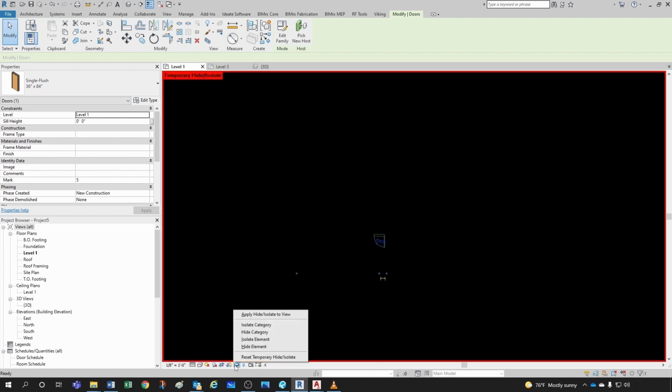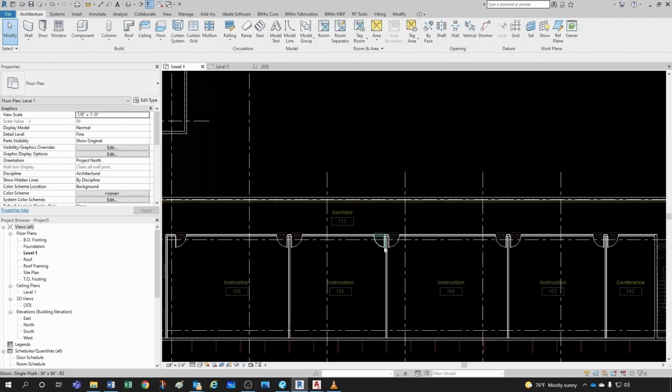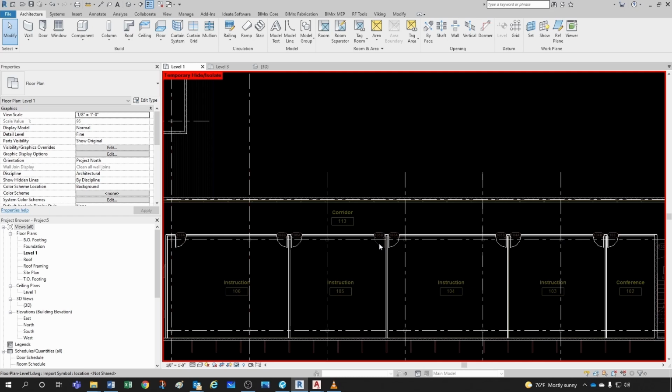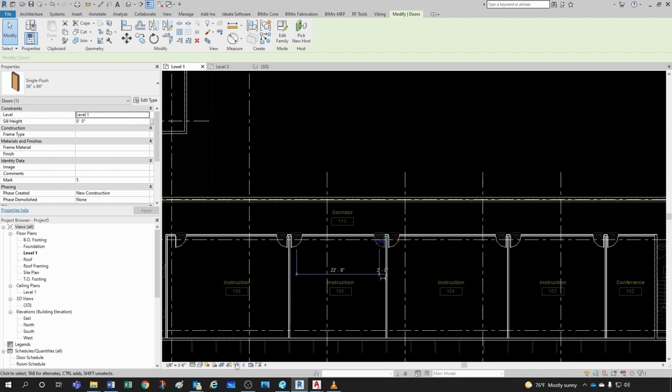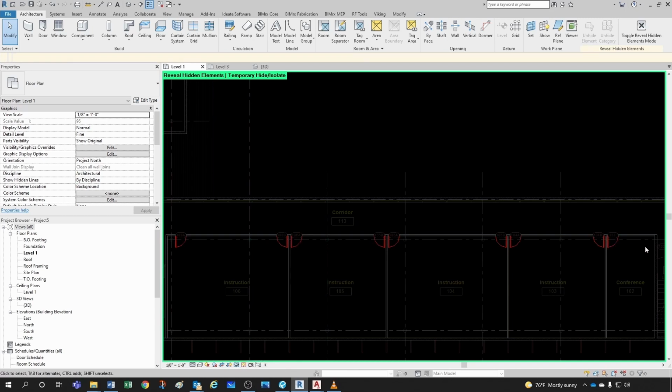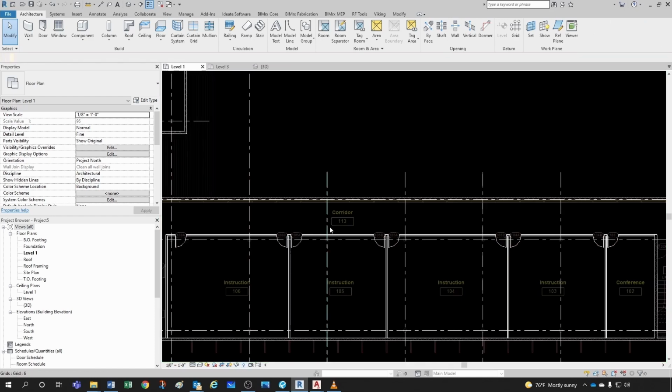Or you can do something similar, reset, but hiding. So you can either hide this particular element like this, hide element, right? You're hiding only that particular door. Let's reset it. Or you can click on the door and hide all the doors. You can hide the category right here. Now you're hiding all the doors. And now if you want to see what's temporarily isolated or temporarily hidden, you can go here to reveal hidden elements, and then you'll see all the doors that you have. Okay, so let's just reset that and let's get out of here.